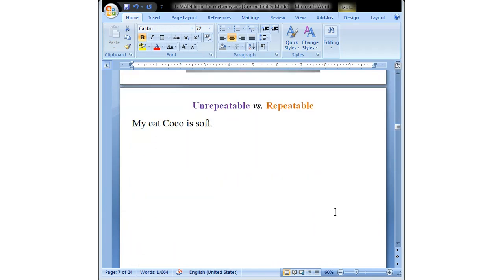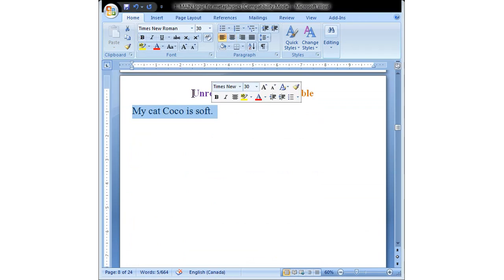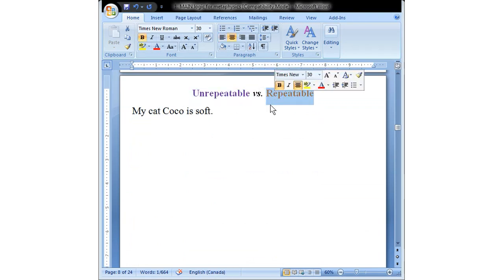So every time you make a claim, every time you say a proposition, something that's liable to be true or false, it turns out that you're putting a thisness and a suchness together. Every time you make a claim, like my cat Coco is soft, you have an unrepeatable part and a repeatable part, and they're conjoined together. Unrepeatable and repeatable is a nice way of understanding thisness and suchness. What's unrepeatable, thisness or suchness?